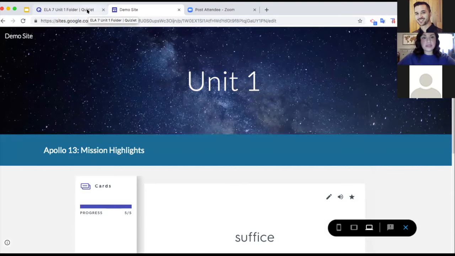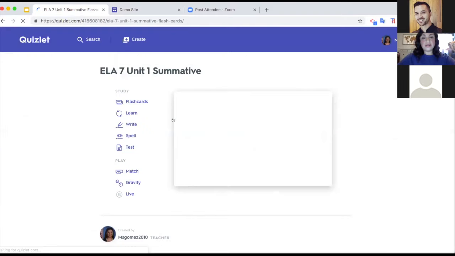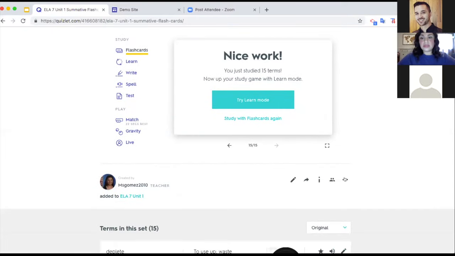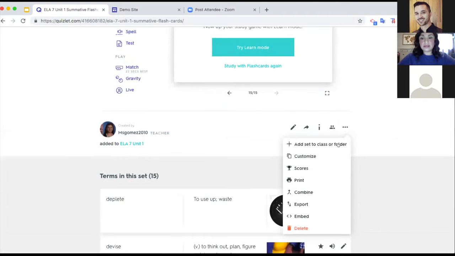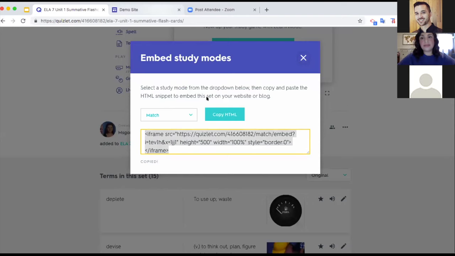So if you go back to Quizlet, let's say I choose this right here. This is all of the vocabulary for Unit 1. Then I would go to the three little dots here, and then I would choose embed to copy the embed code or the HTML code. Now I can decide what I want to embed. I normally go with the flashcards, but if you want to embed the match game, that's fine too. And then I just click copy, and I go back to the Google site.